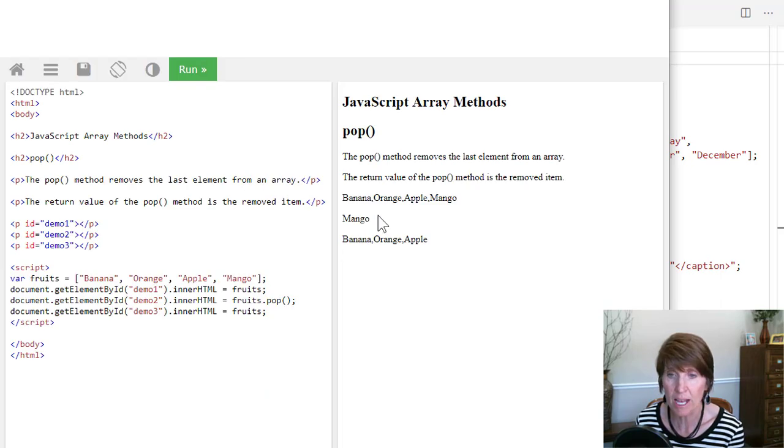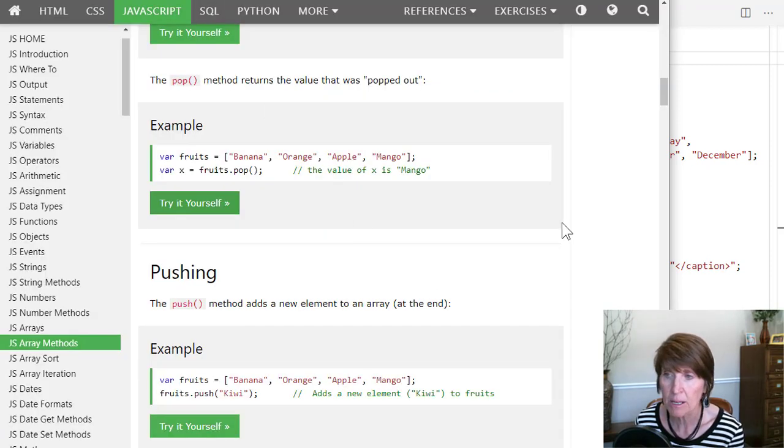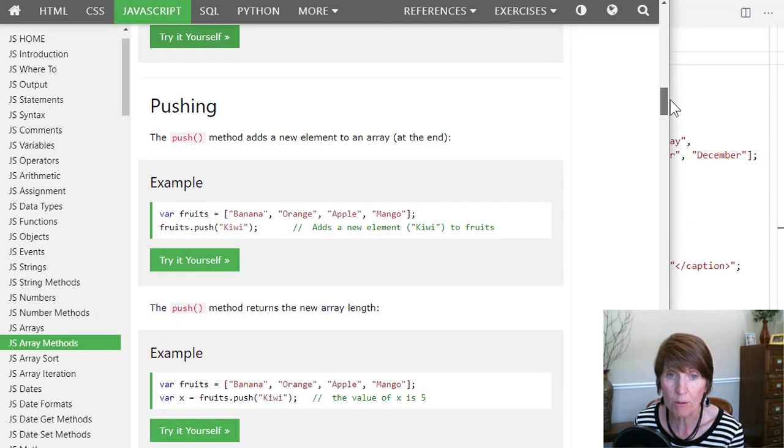So if we try this out, what we have to start with is that original array: banana, orange, apple, mango, and then they pop. What it does is it takes off that mango and returns it, and here is where you see it was returned. Then it shows the array after. After that's been popped, mango is no longer an element in the array. So it actually removes it. That's what pop does. It removes an element from the end.